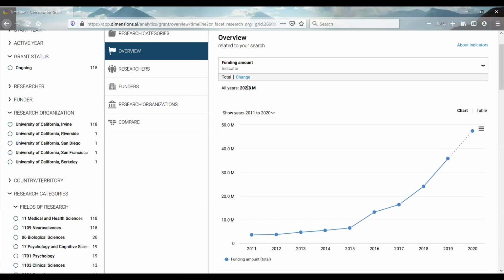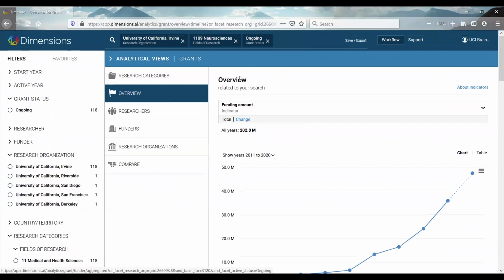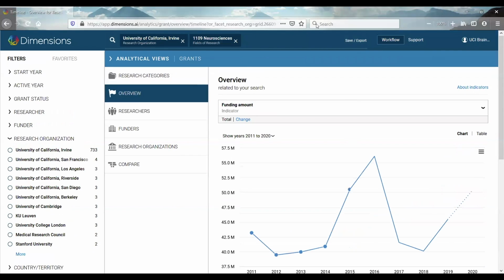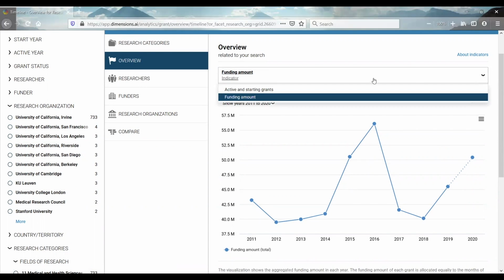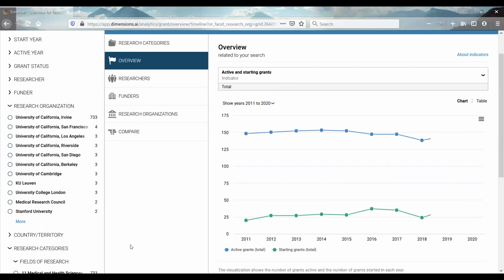So I have now pushed on funding amount and I can see how much money in any given year that these ongoing grants have had. So now I'm going to actually say, you know what, I don't just want to know ongoing. I just want to know how UCI has done in the neurosciences over the past 10, 20 years. So the default view is the past 10 years. In the overview, I can see the funding amount per year. I can also look at the number of active and starting grants.